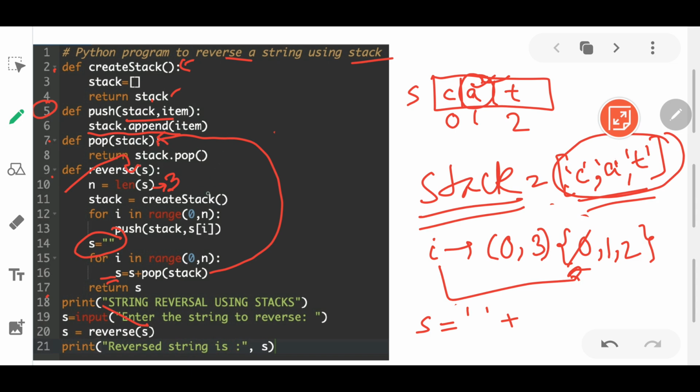So this function we have already covered in class 11. The use of the pop function is to remove the last element from the list. So what is the last element from the list? So this is our list, or this is our stack. What is the last element? The last element is T. So T will be removed. So when T is removed, what will be the status now? The status will be this one, C and A.